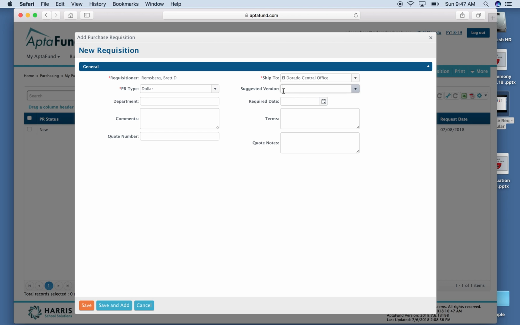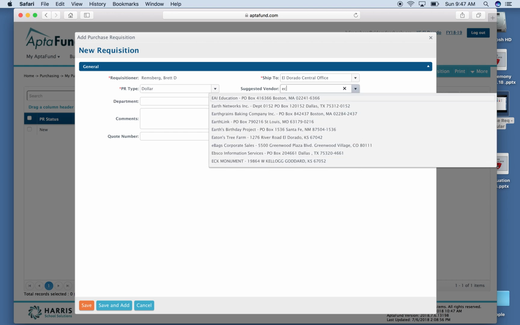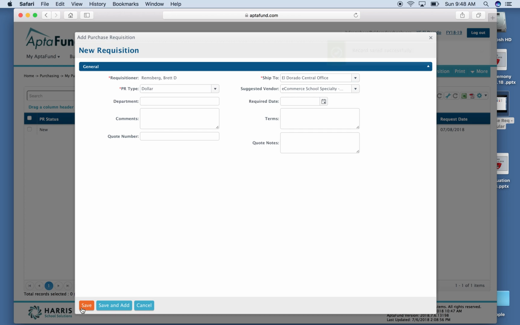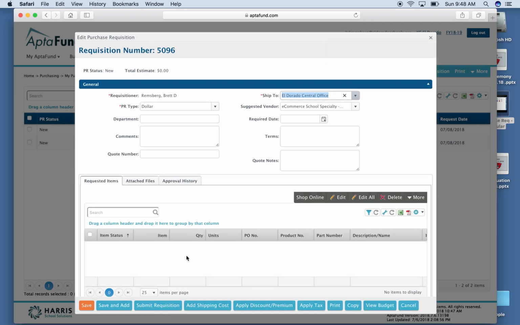And on your suggested vendor, for this one, we're going to use e-commerce School Specialty. So if you start typing e-commerce, and then you come down to School Specialty, and then you click save, it will add this bottom part. Where before, when we did the Granger one, it said add, now it'll say shop online. So we'll shop online. And you'll notice that it's connecting to the School Specialty website.